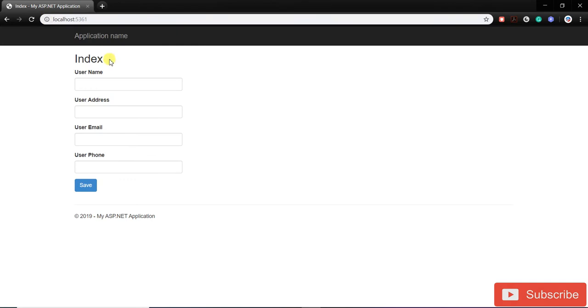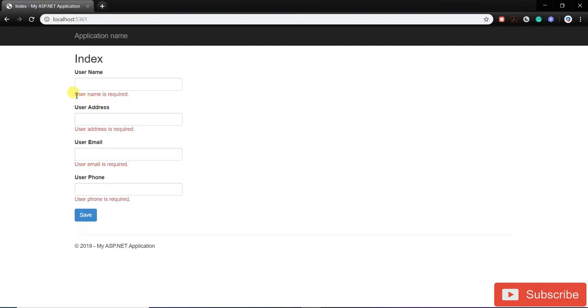Now you can check that your label name has been changed because of the data annotation. Okay, now I'm going to click on save. You can see that username is required, user address is required, user email is required, and user phone is required. All of that is required. We are doing that in the business logic layer.